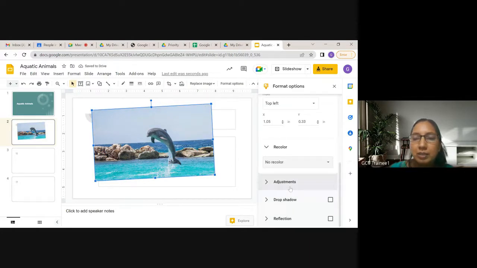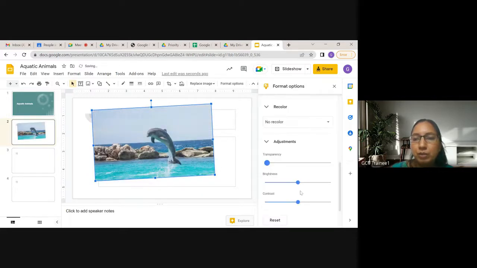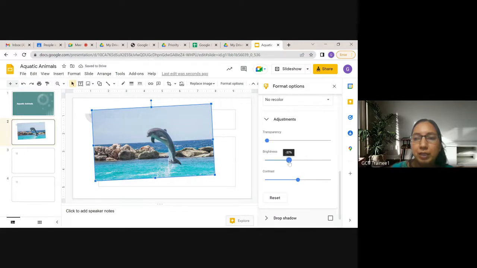Then you can adjust, you can do the adjustments. Sometimes we want to create a transparent image. We want the background to be reflected through the image. Then you can make it transparent. You can move the slider and make it transparent like this. So it's up to you how you want to work on a particular image. You can change the brightness, you can change the contrast and all that.